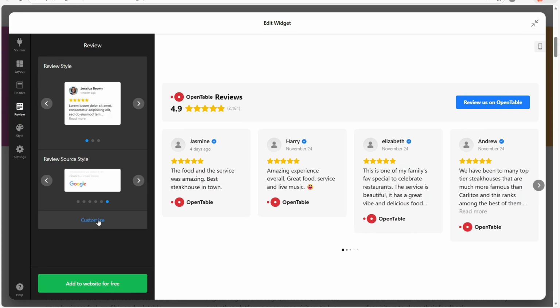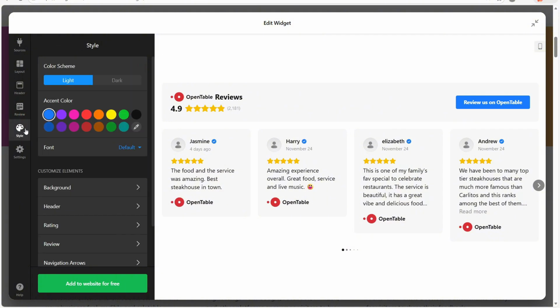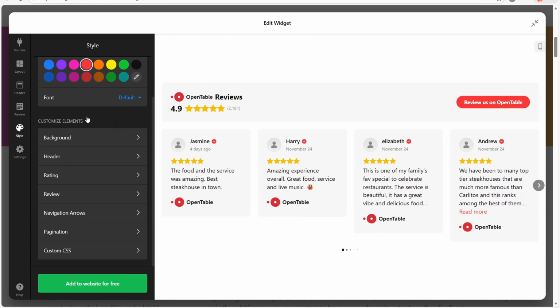Below, if you click on the Customize button, you can also change or show the things that you want to show within your reviews. On the Style section, this is where you can change your color scheme from light to dark, as well as change the accent color depending on your color scheme. Below, you can also change the color of the background, header, rating, review, navigation arrows, as well as the pagination.